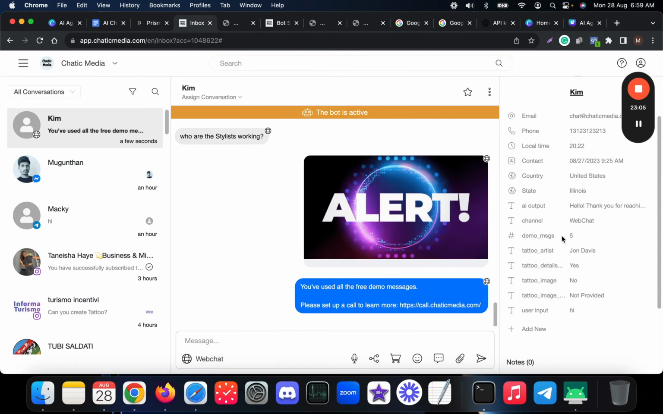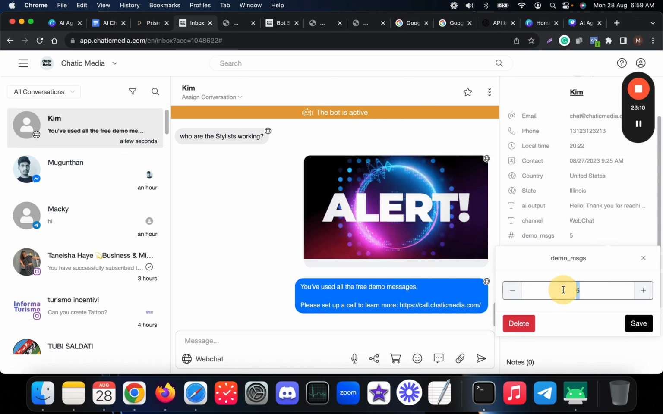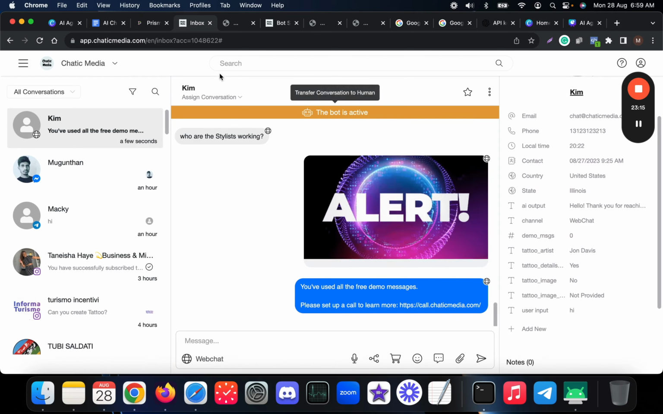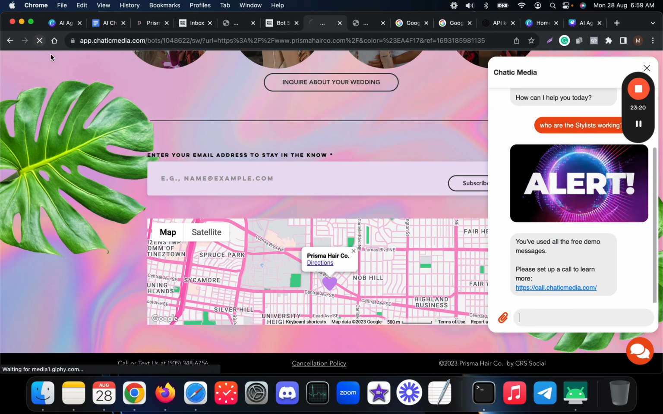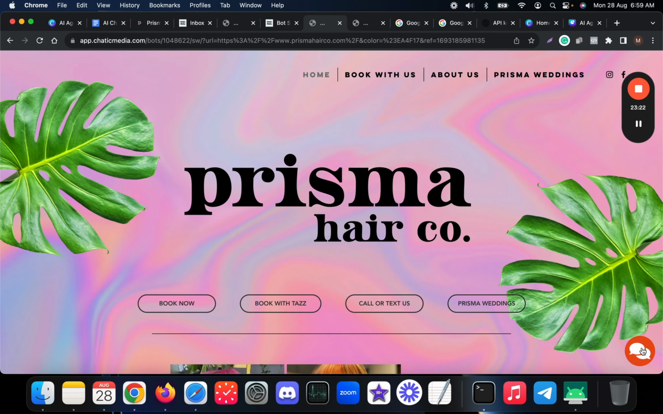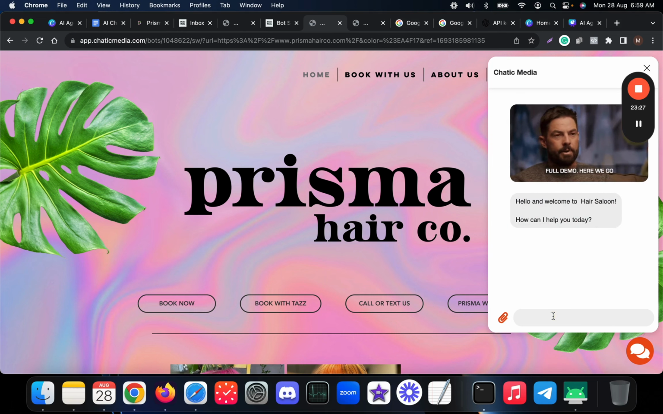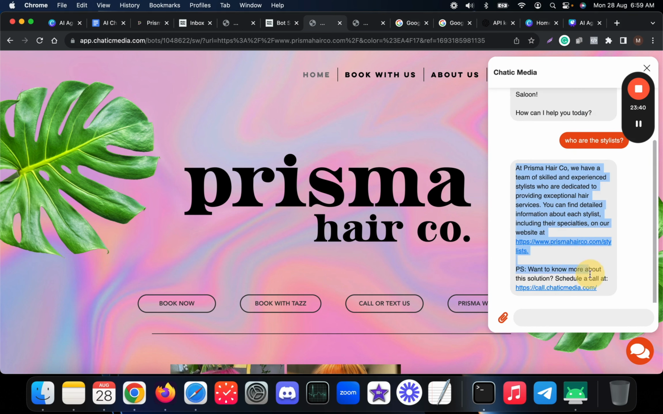So here I'm going to the demo messages. What I'm going to do here is this: I'm going to delete this one, or you can set this to 0. Alright, so what I'm going to do here is that I'm going to refresh this page as well. So I have just refreshed this page. Let's see if we are able to trigger this one. Alright, it's triggering. So let me ask the same question again: who are the stylists? Let's see how this actually works now. So it should actually respond to me with the, as you see, it simply respond to me over here.